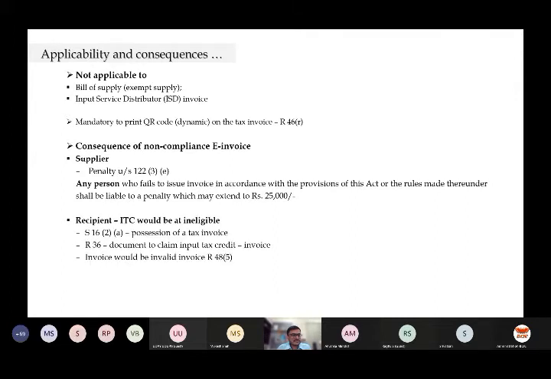So what are the consequences where a person is going to record these invoices, but the invoice as prescribed under Rule 48 has not been issued? What are the consequences in the hands of the recipient? If I have to claim input tax credit, what is the condition prescribed? Section 16(2)(a) mentions that a person who has to claim input tax credit should be in possession of a tax invoice. And even Rule 36 says the document to claim credit is an invoice.